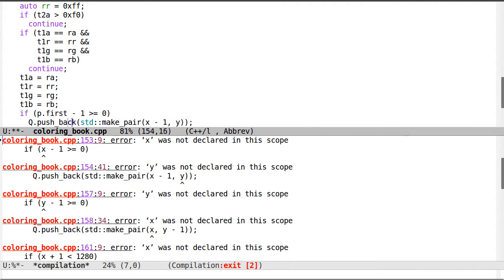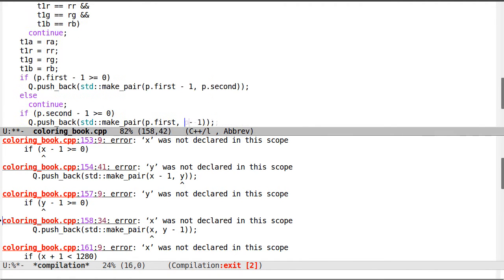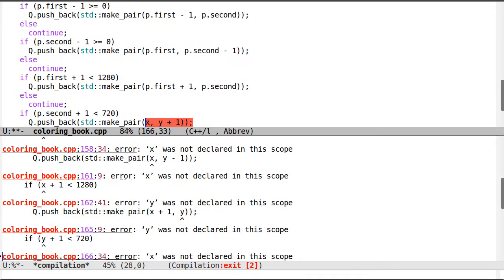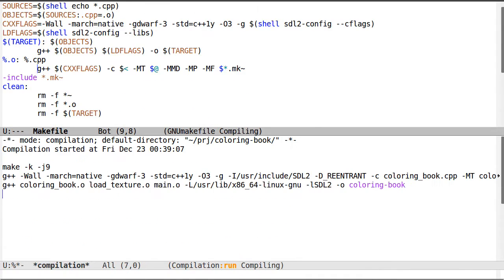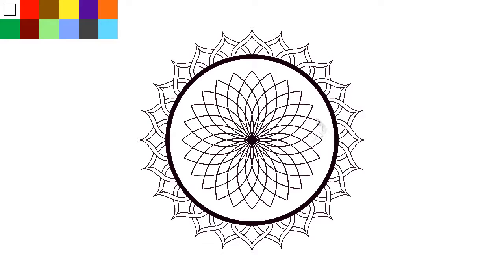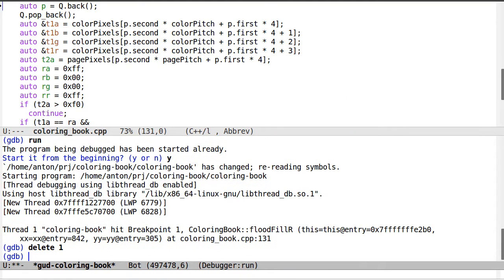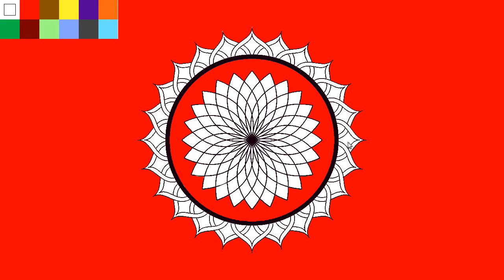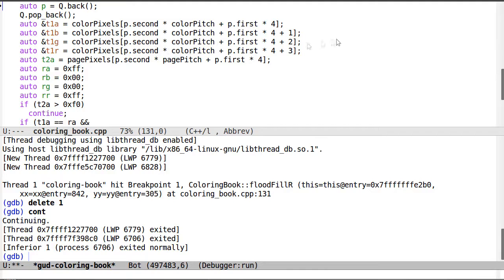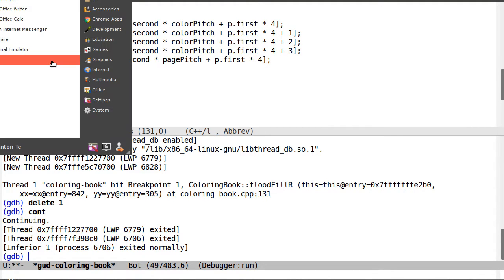Ah. Now it should work. So what breakpoint is it? 1. Continue. Yay! It's working now. I need to figure out colors, and those guys are not streaming guys, so I'll just open this thing in GIMP and read the colors from GIMP.